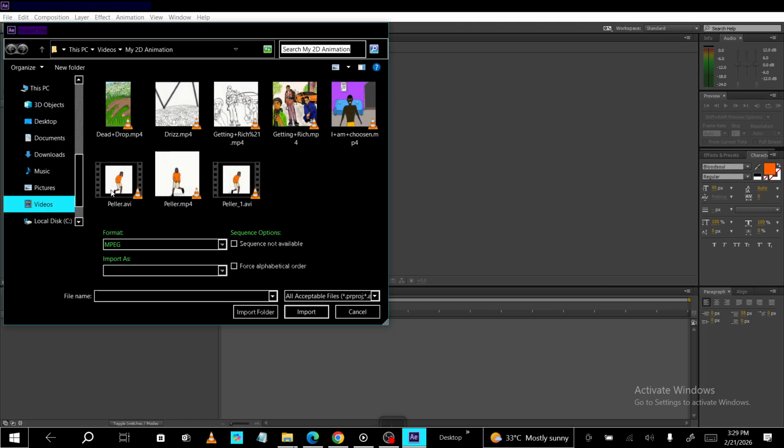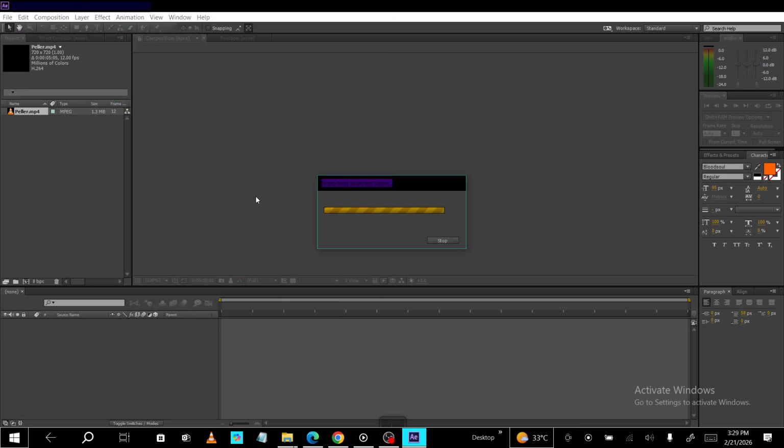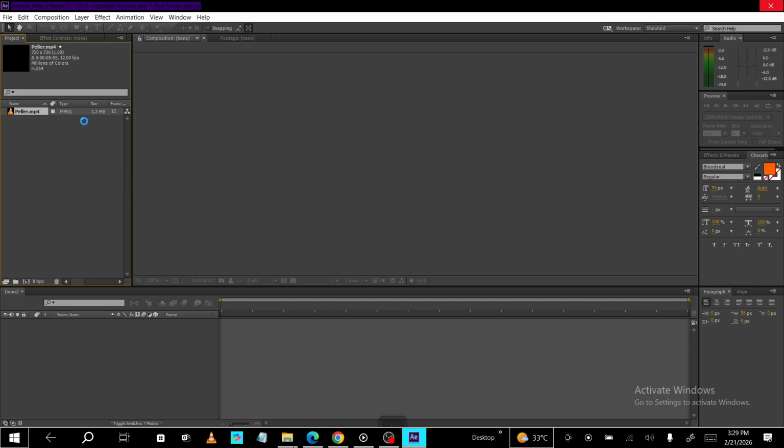First, import your video so it appears in the project panel. You can do this by dragging your video file from your computer straight into the project panel, or by using the import command from the menu. Once it's there, bring your footage into a composition by dragging it from the project panel down into the timeline or directly onto the composition viewer.